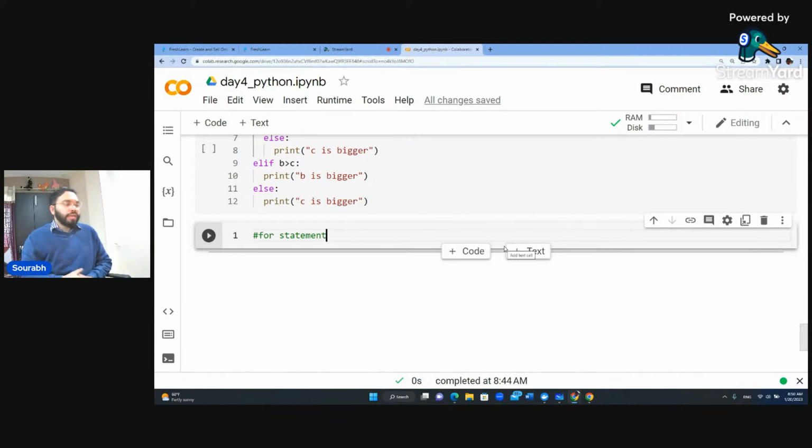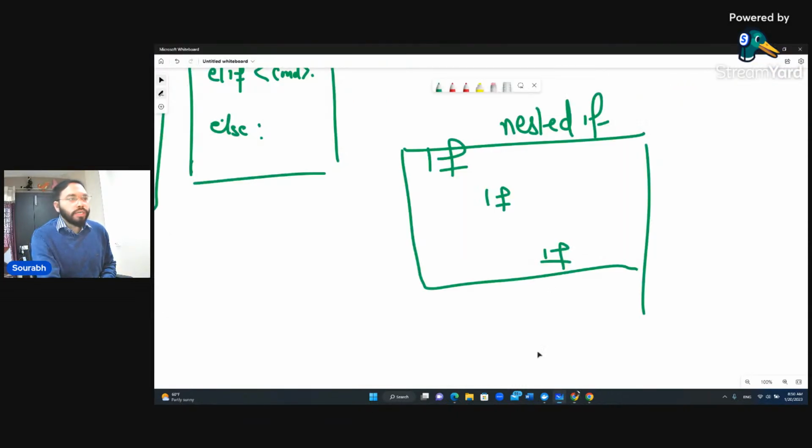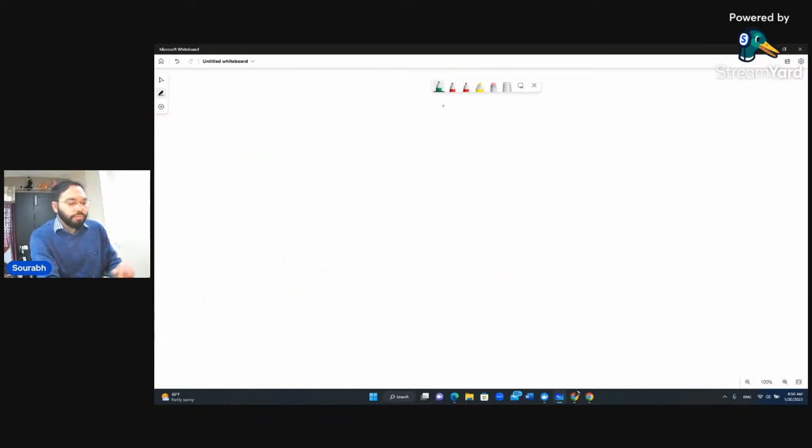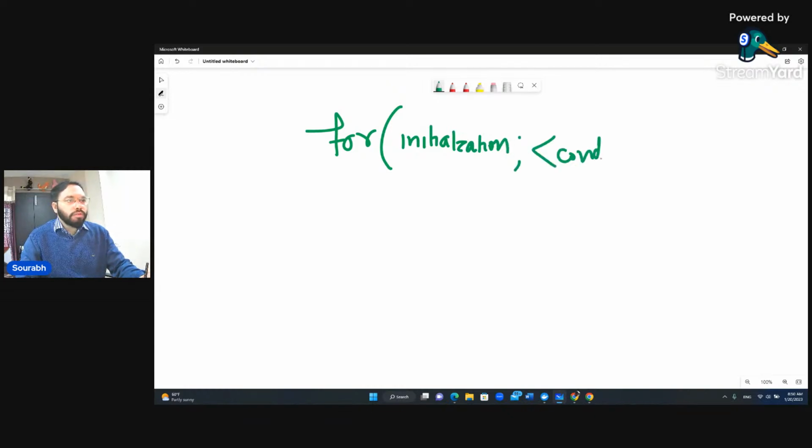In any programming language, if you have a little knowledge of C, C++ or Java, you will always find this for statement, or you must have used it a lot of times, right? So in those programming languages, how did we used to write for? We used to write for, here we give the initialization condition, then we give the condition, then we give the increment or decrement.